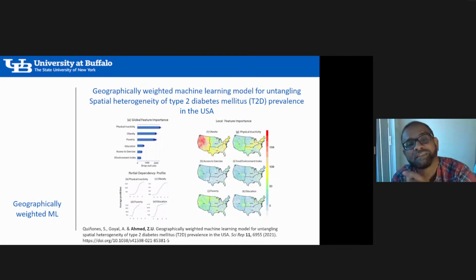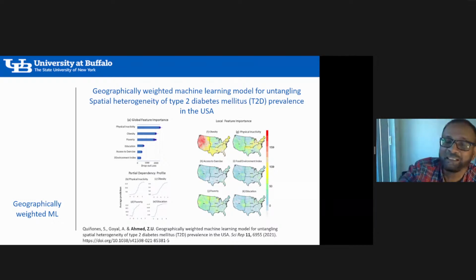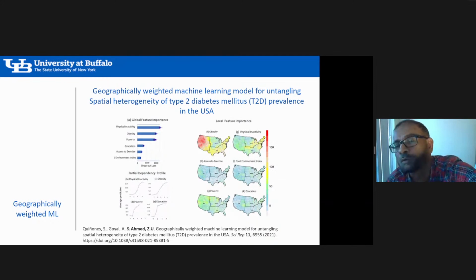We find that physical inactivity, obesity and poverty are the three important factors contributing to type 2 diabetes. But the contribution of these factors varies, especially at large scale. We can see that obesity contributes most in the western part of the country, so there is a highly spatial dependence. The reason this is important is that when you do a management intervention, different parts need to be approached in different ways. That means we have to go for site-specific management interventions, not based on global interpretation. We have to go to local-level interpretation.